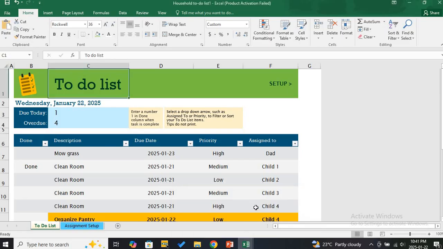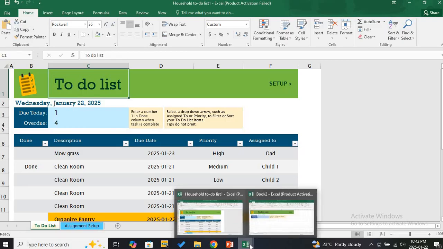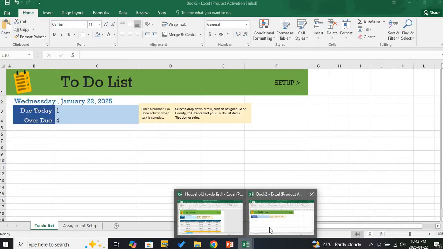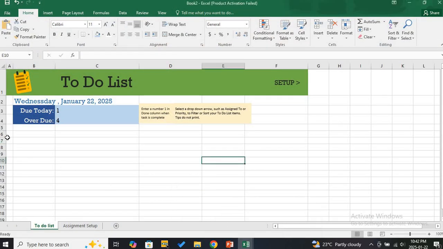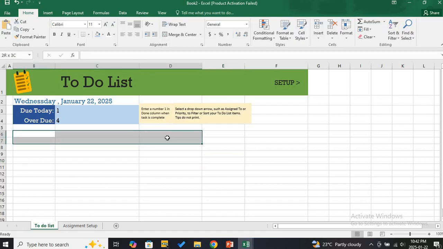Now we're coming to this part. We need to insert done, description, due date, priority, and assigned to. Firstly, we need to insert, where did they put it? The sixth row. We need to darken the sixth row, which is this row. We need to darken it all the way.